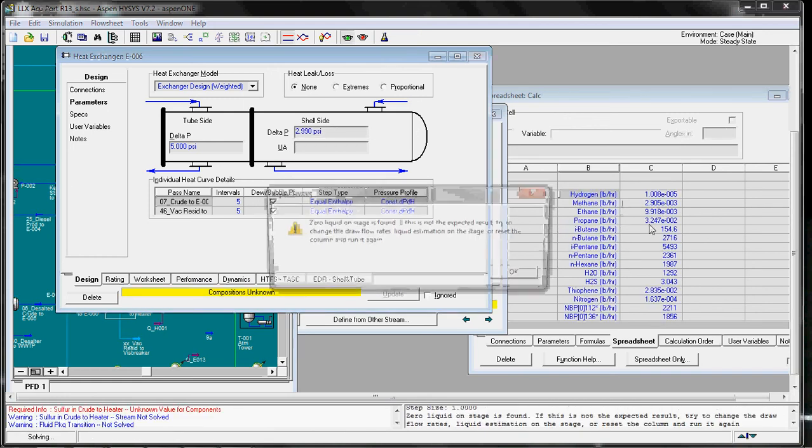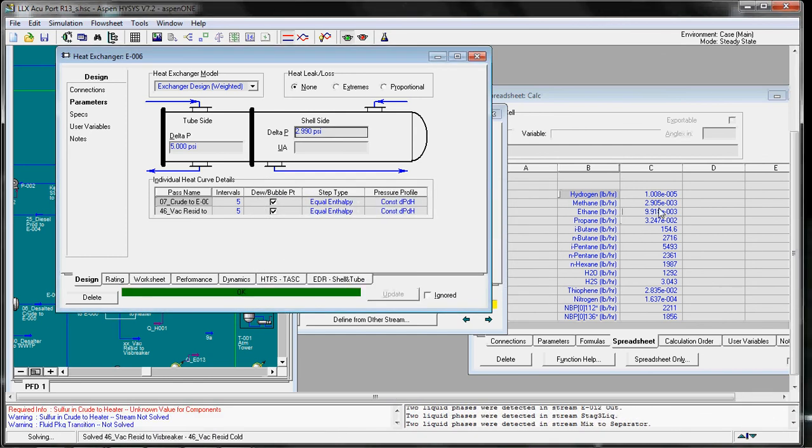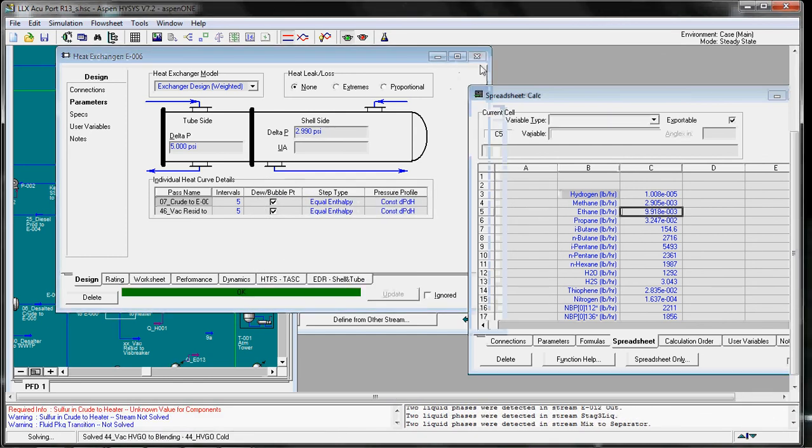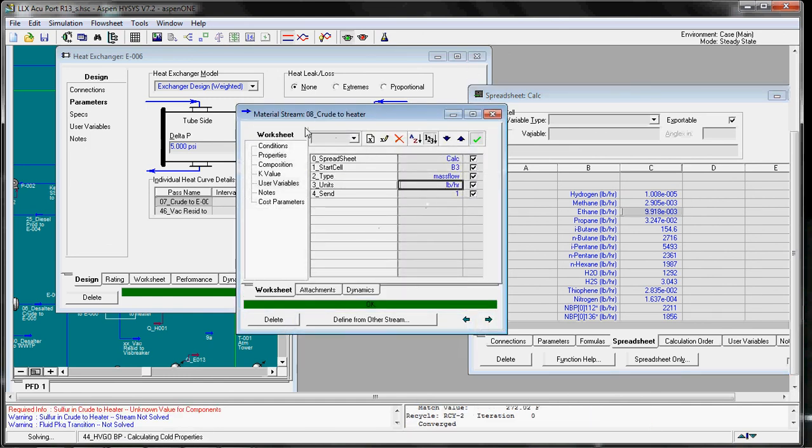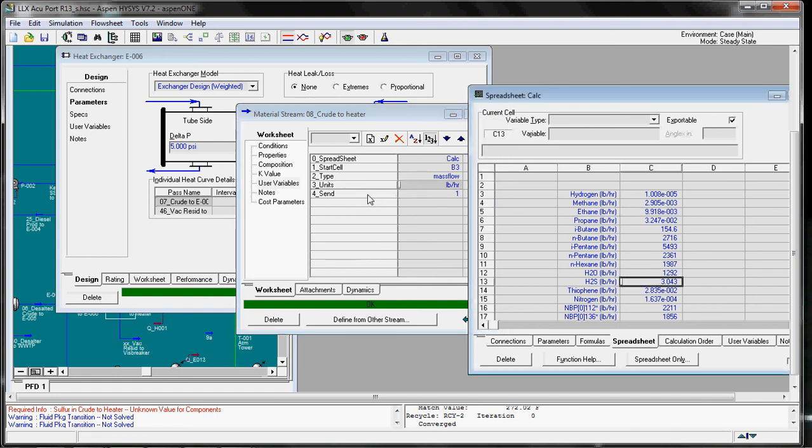And you notice as soon as the calculation occurs, everything gets linked. So this is a live link. Every time this stream changes, these numbers will change. So that's the end of this demonstration.